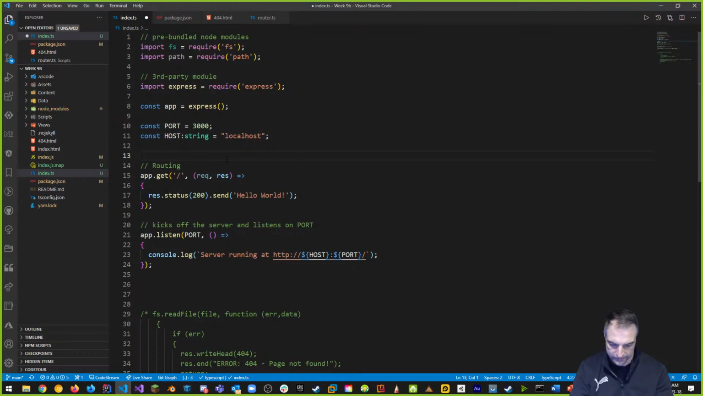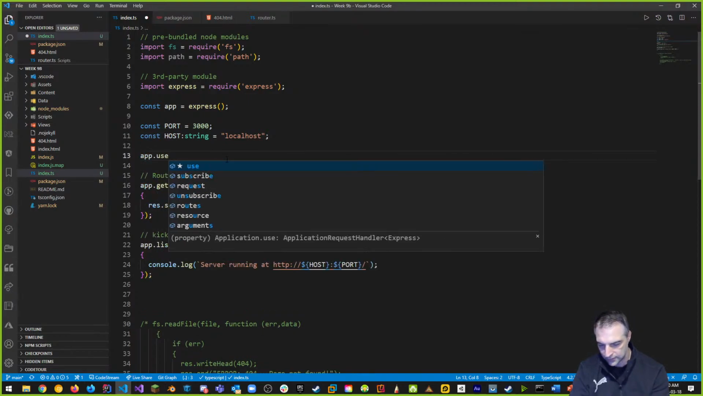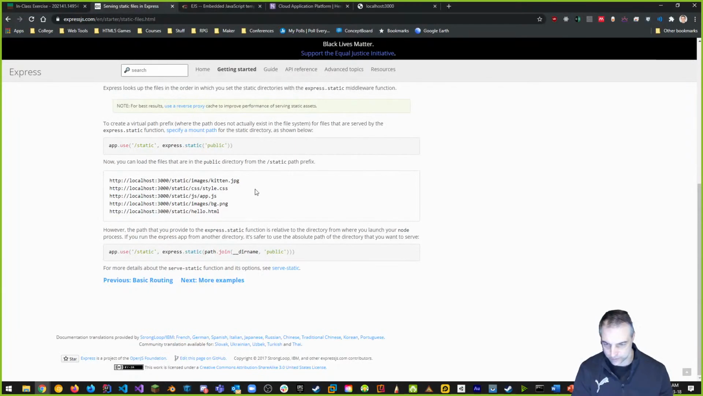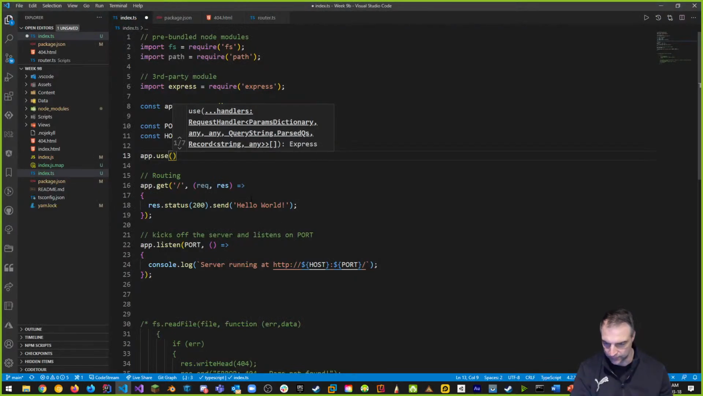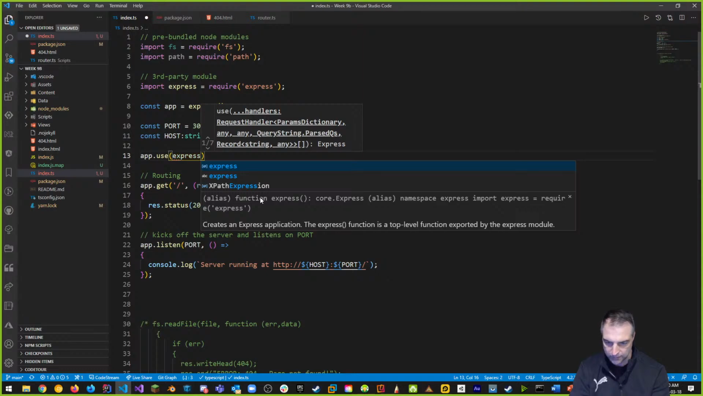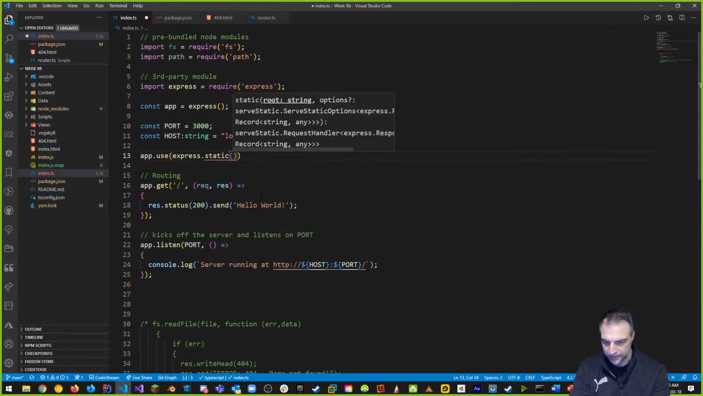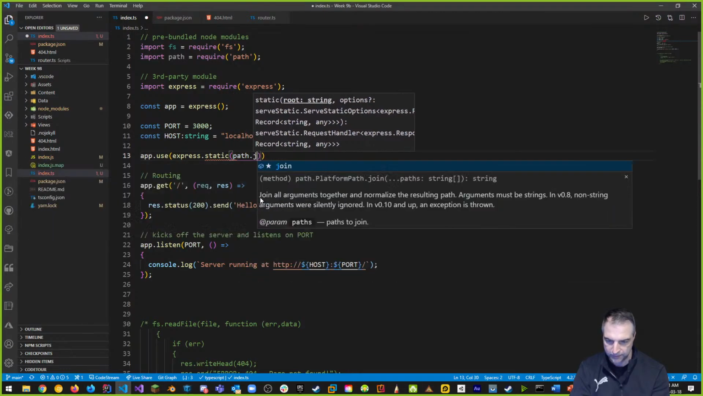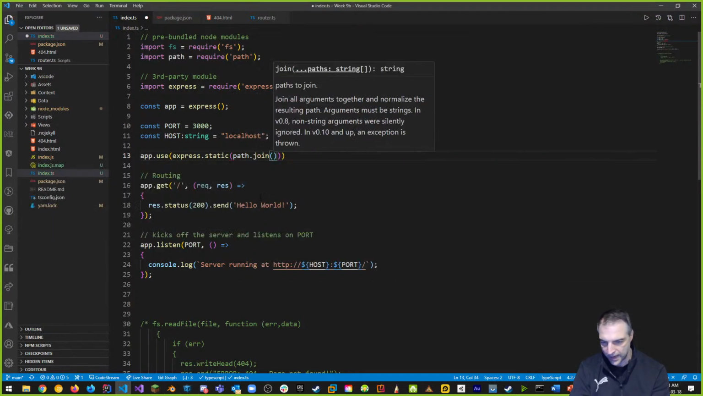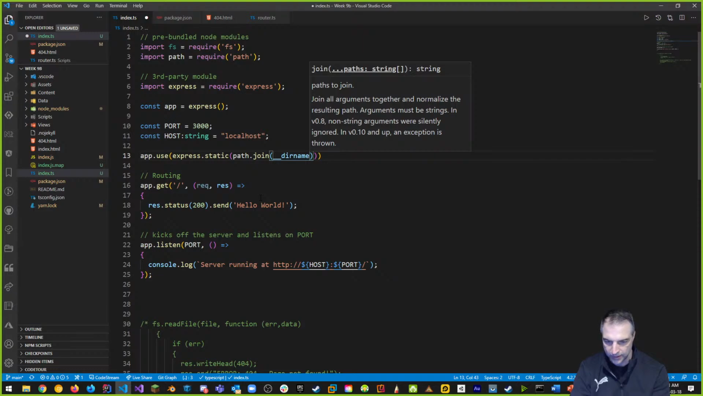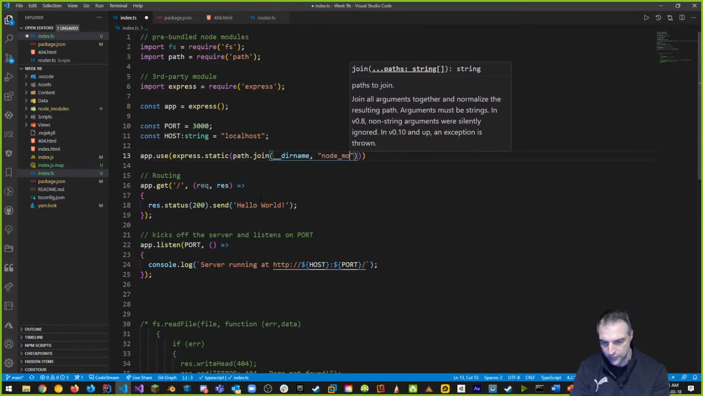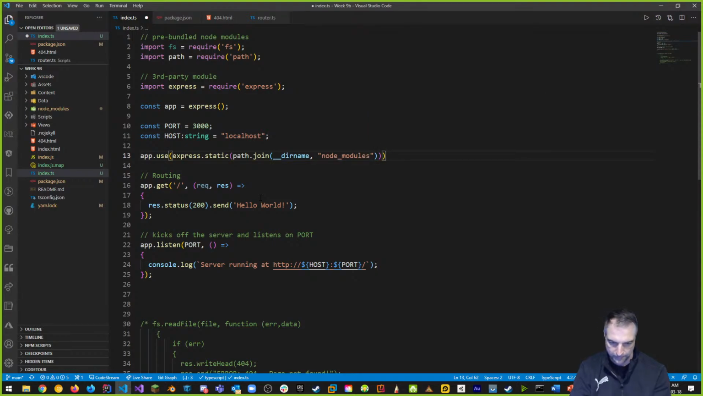And I can say something like that. I can say app.use. And what I want is to use, just like up here, Express static. So I want to say Express static. And then inside there, I want path.join. And I want to join two paths. One path is going to be underscore dirname. That's going to be our main directory, and a path. For example, let's do node modules. Start with node modules.